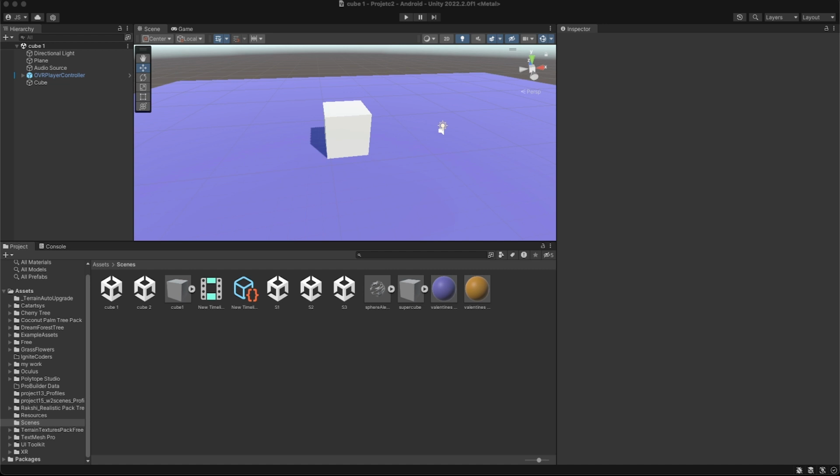Today I'm gonna be going over how to navigate through multiple scenes in Unity.